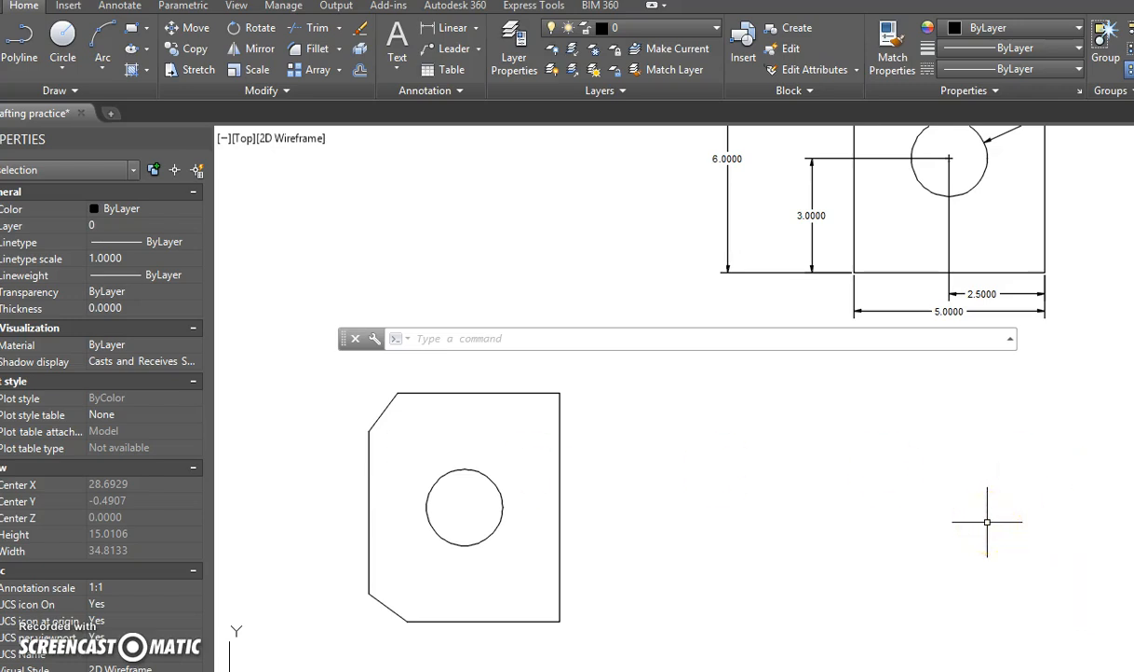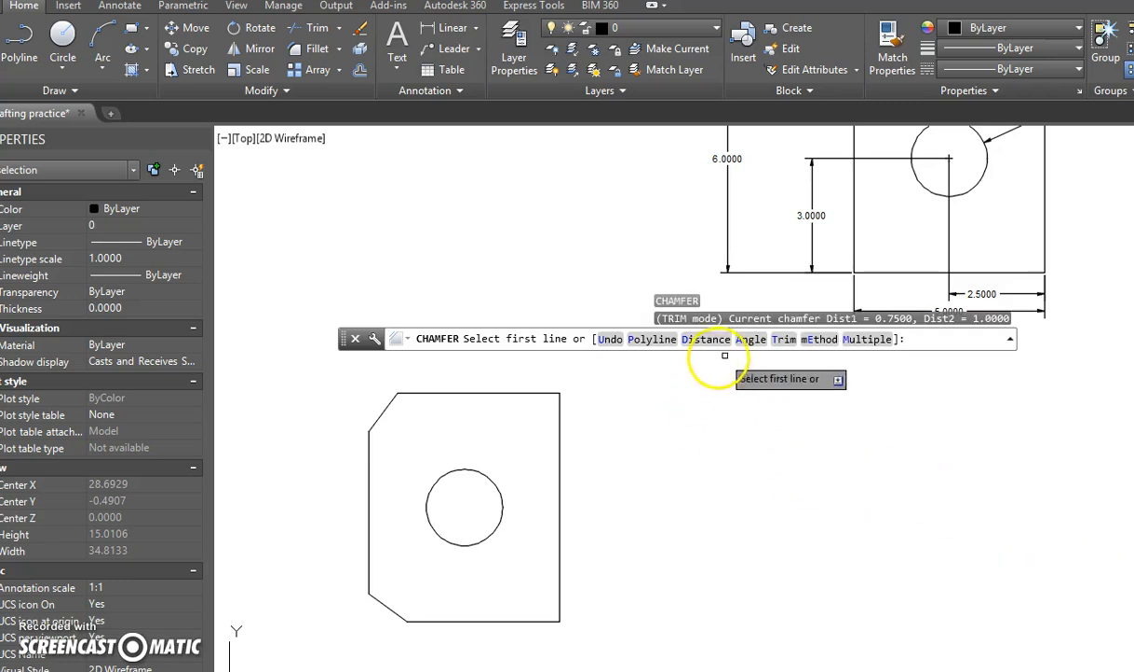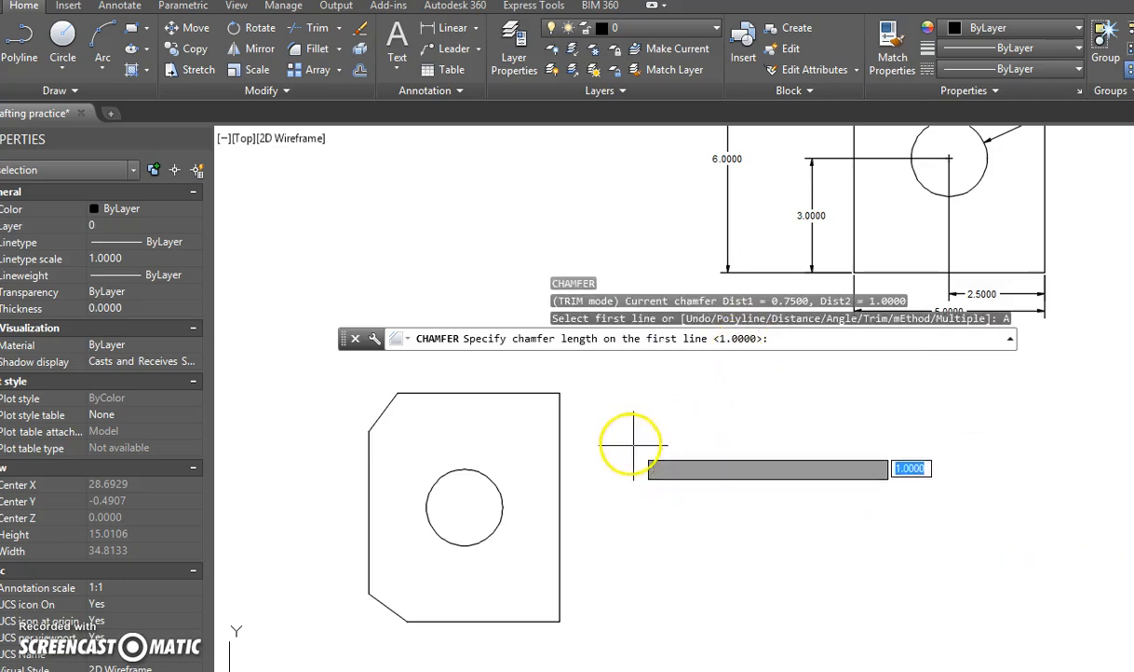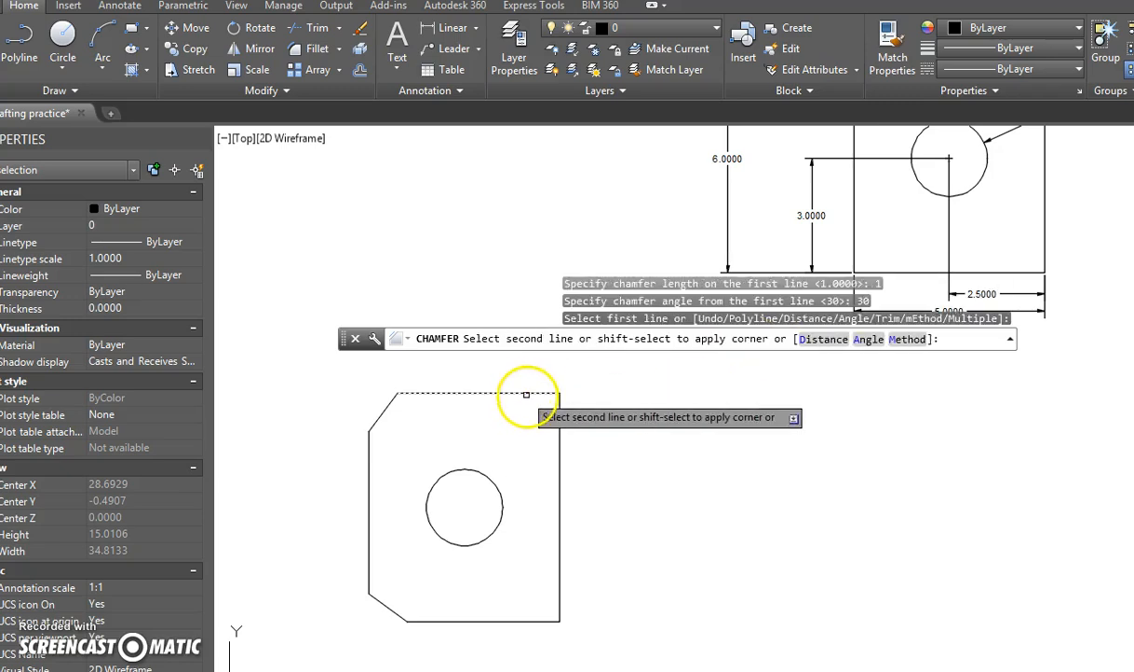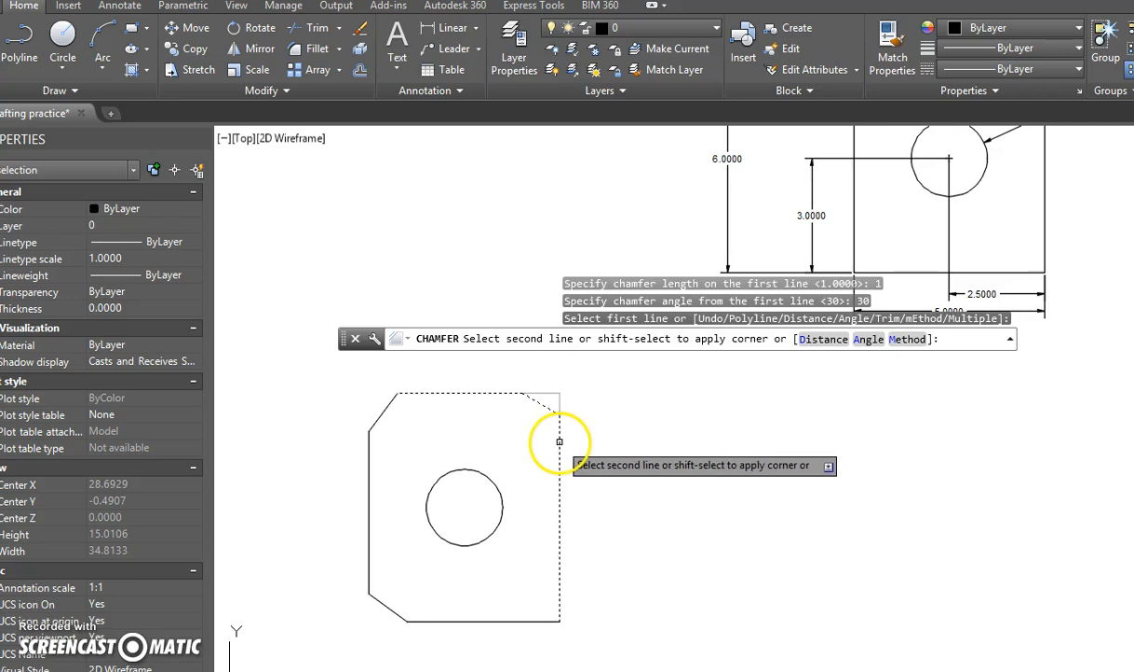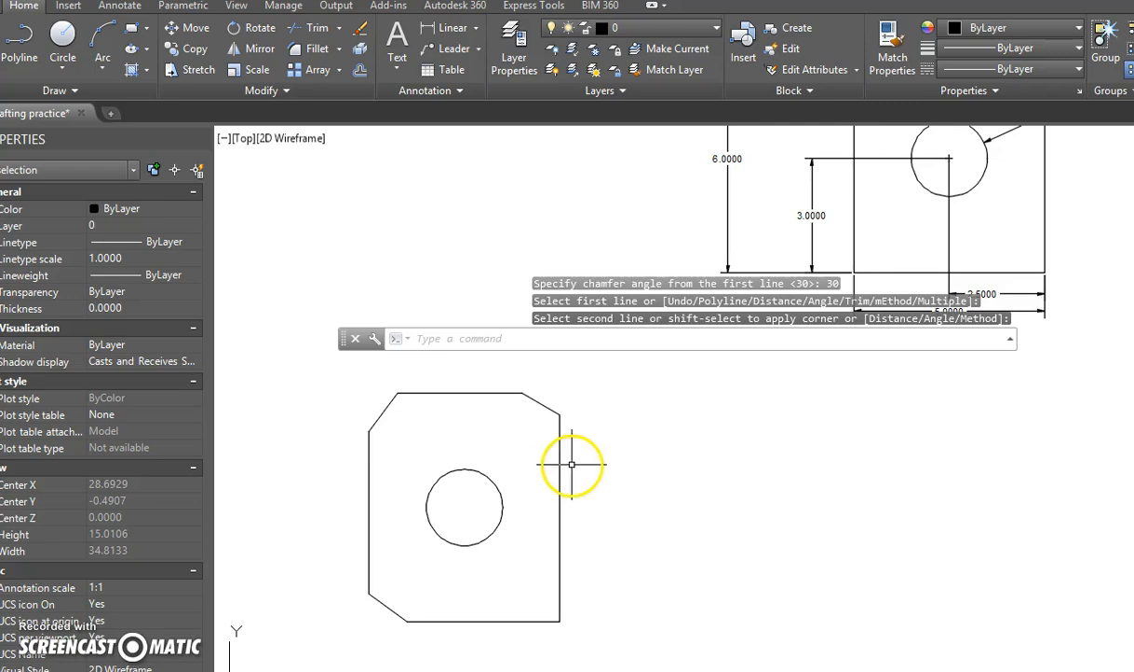Okay, so next one, CHA again. We're going to go angle method this time. All right, specify length. Let's go 1. That sounds good. Okay, angle. All right, I'm going to do 30. Now you see here how you click here, and you go to the angle this time. So I went 1 over, and this angle that you see here is at 30 degrees. So I click there, and I'm done.